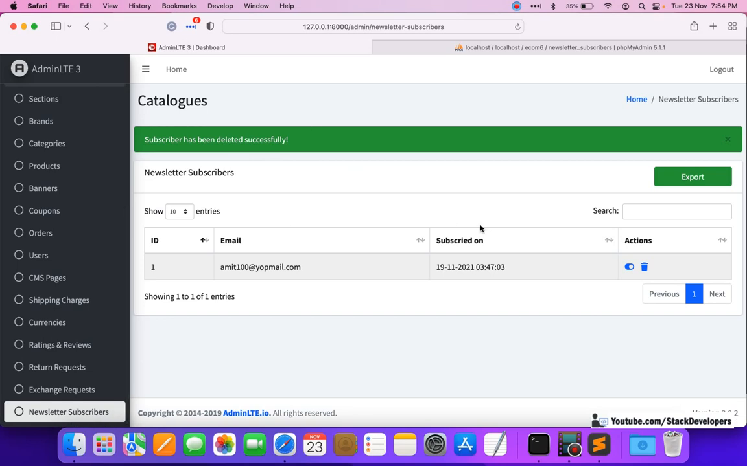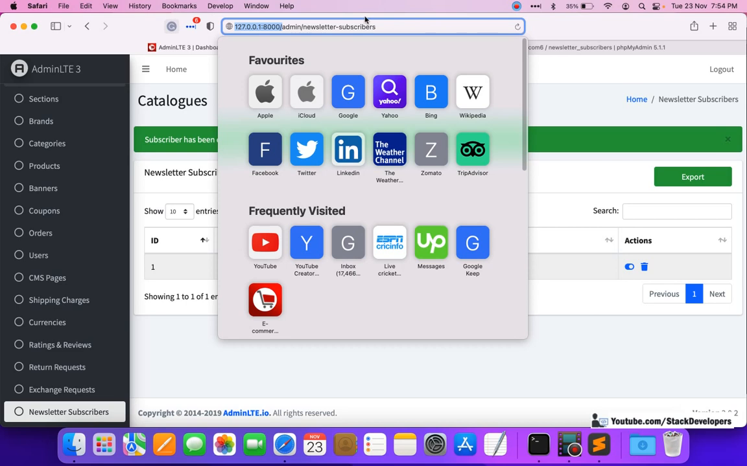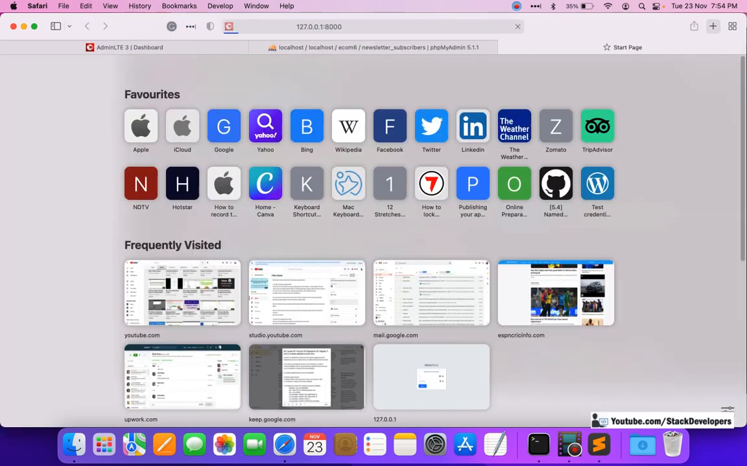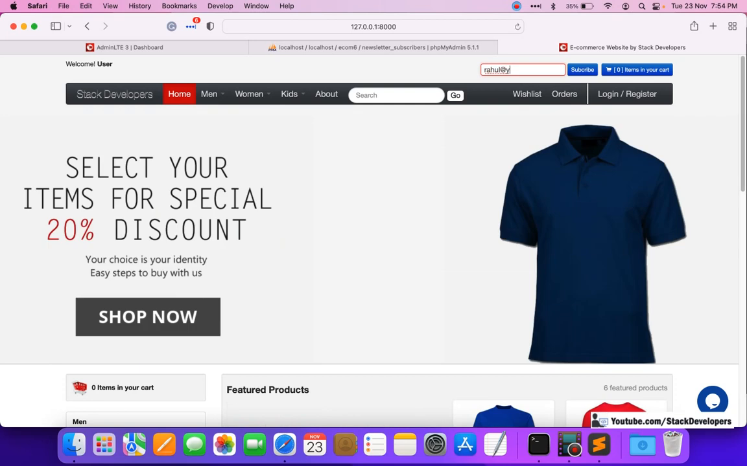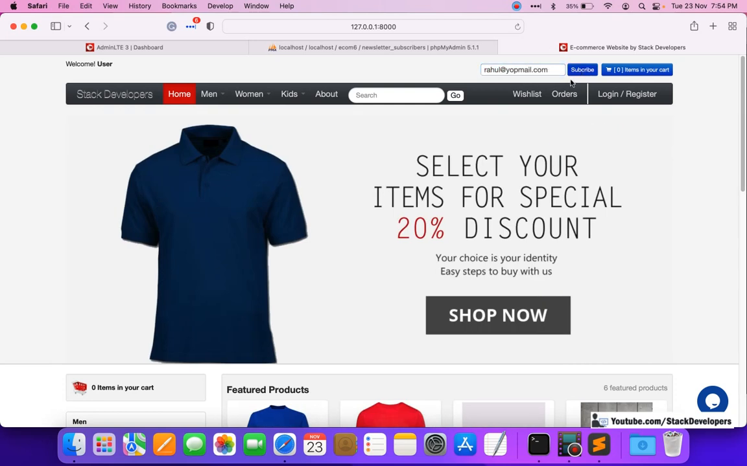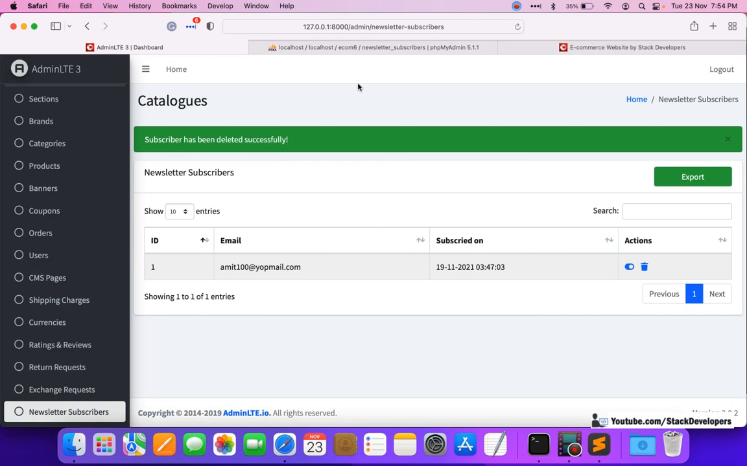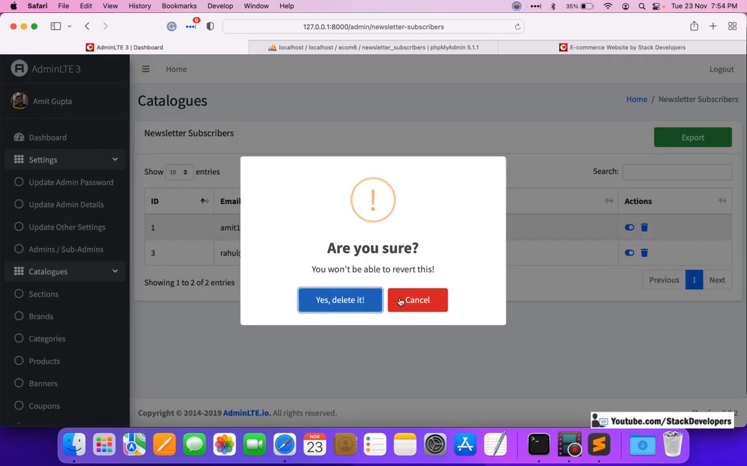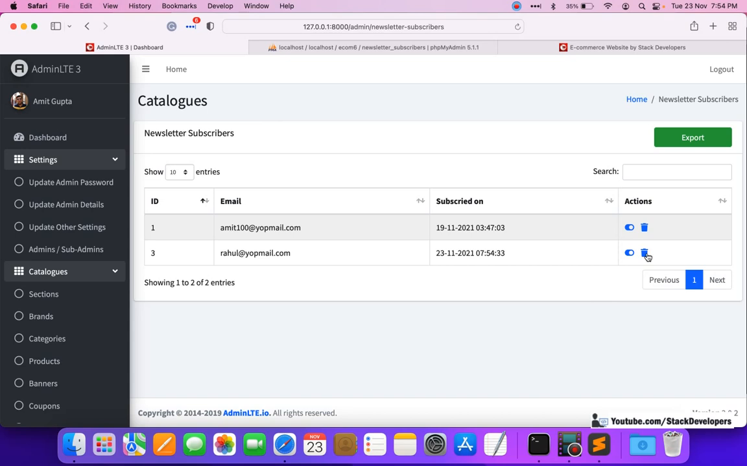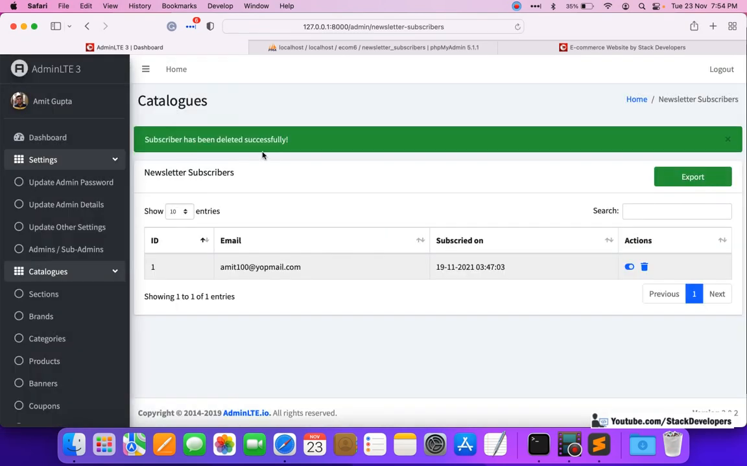Okay, so we can add one more from there. If we want to add, I will add rahul at the rate of uofmail.com, and here I am going to subscribe. Thanks for subscribing. And now we are going to check once. Here you can see we are able to add. Now see, yes, delete it, otherwise cancel will stop this action. I am going to use yes, delete it, and you can see subscriber has been deleted successfully. So that is working perfectly fine.